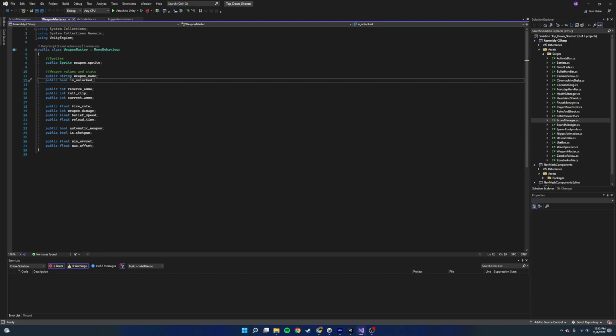The ammo variables, and then the statistics for the fire rate and the damage. At the moment, all the damage is at one, so they all do the same damage, just because I haven't really worked on the weapon classes yet. They have different fire rates. Bullet speed's all the same, reload time's all 2 seconds at the moment, but these are all things I can work on over time to balance out the weapons.